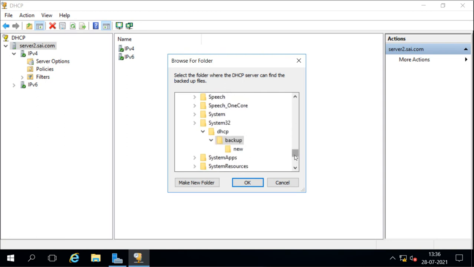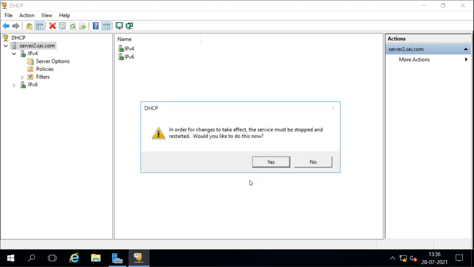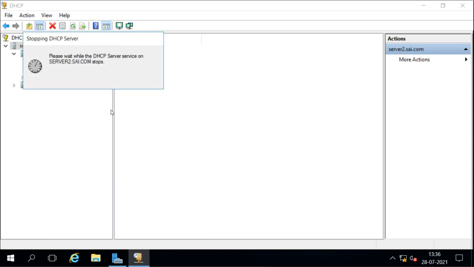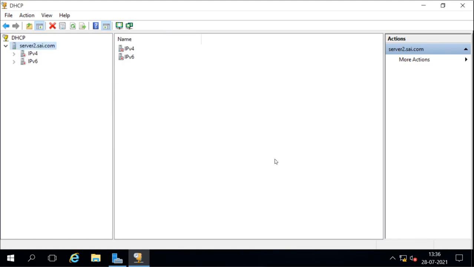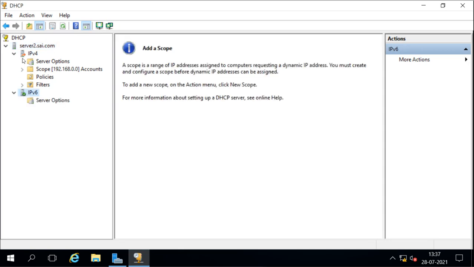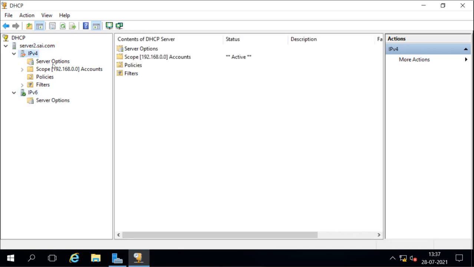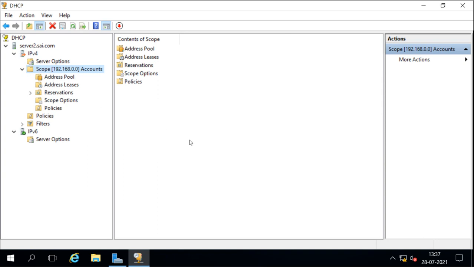My backup file is in the same location, so I'll go and say OK, and it says in order for the changes to take effect, the service must be stopped. So I say OK, it will be restarted. It is restarting the DHCP services, and then it will recover the backup, and the scope which I have deleted will be back. It is successfully restored, and when you see here, the scope is now back and the server is getting active one by one. Now this one is also active, this one is also active, and we can see the scope is also back. So this is how we can take the backup.